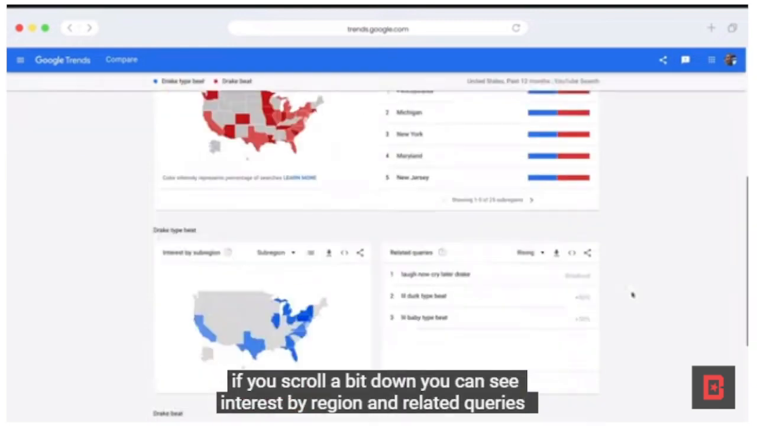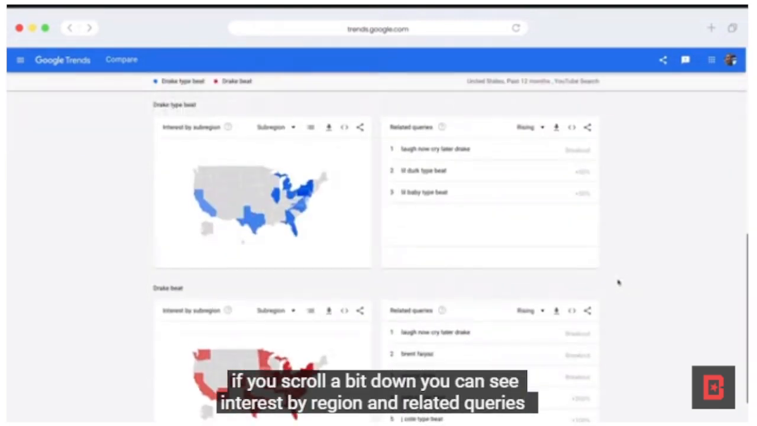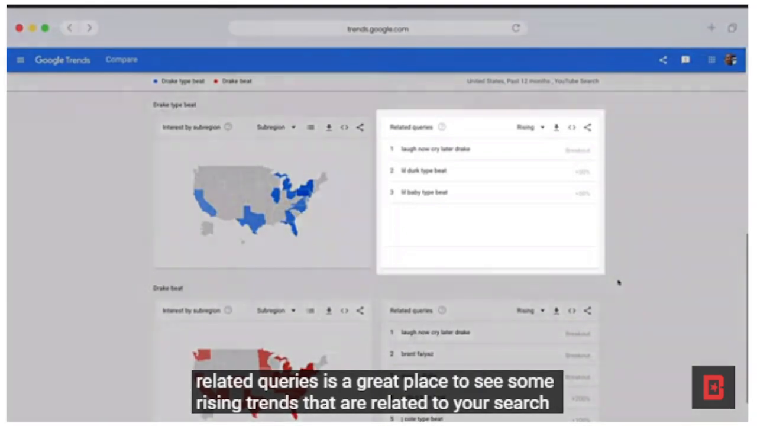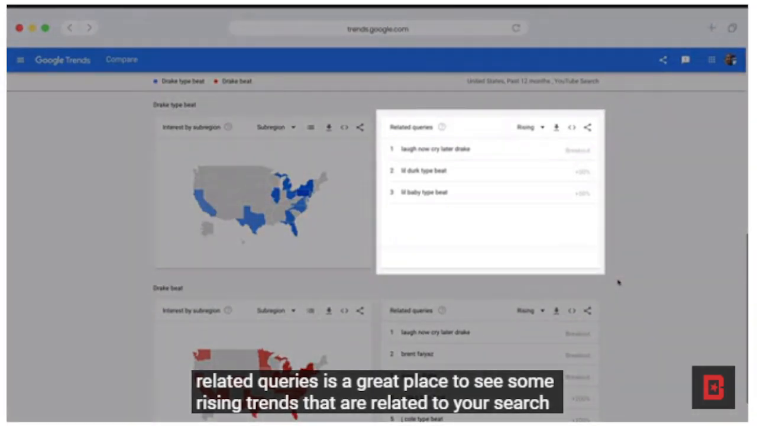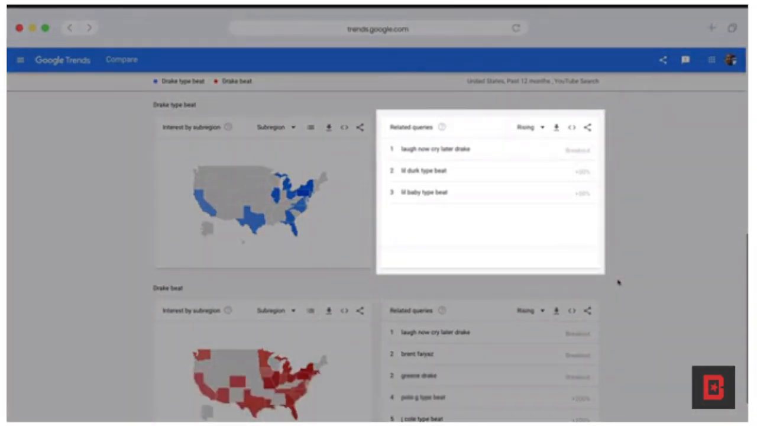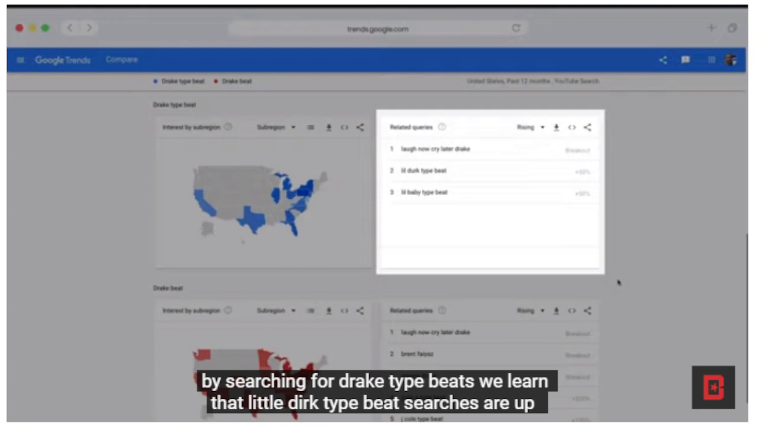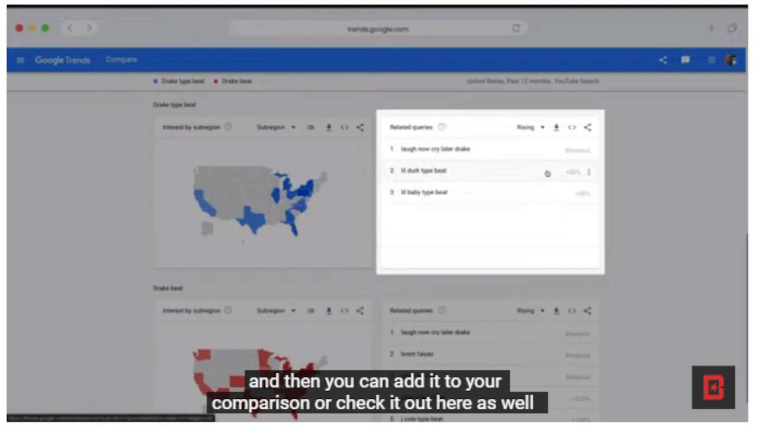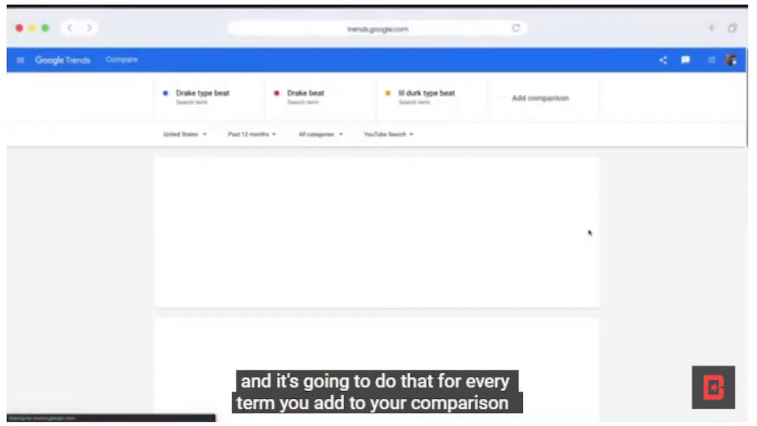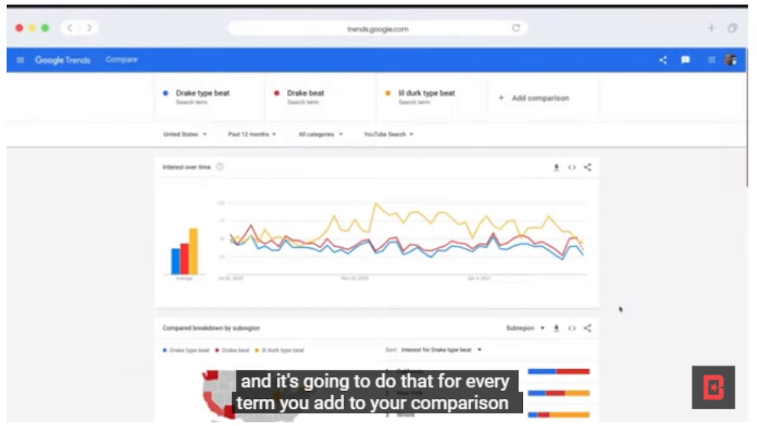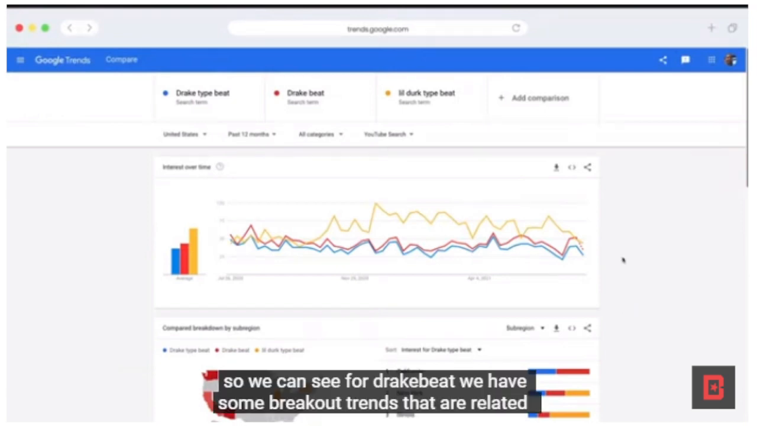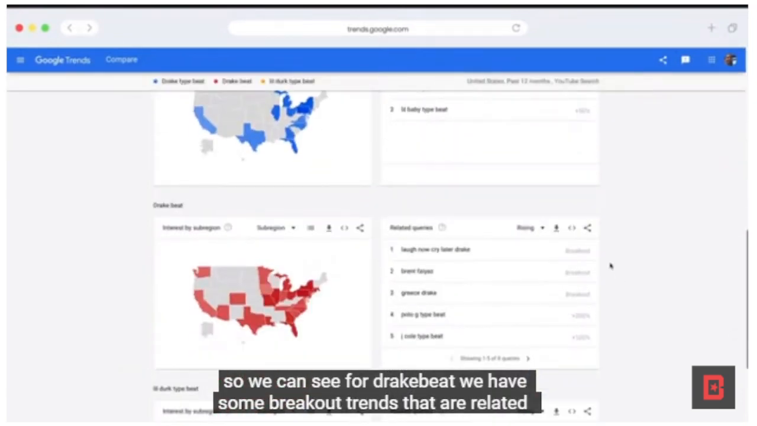If you scroll a bit down, you can see interest by region and related queries. Related queries is a great place to see some rising trends that are related to your search. By searching for Drake type beats, we learn that Lil Durk type beat searches are up. And then you can add it to your comparison or check it out here as well. And it's going to do that for every term you add to your comparison. So we can see for Drake beat, we have some breakout trends that are related.